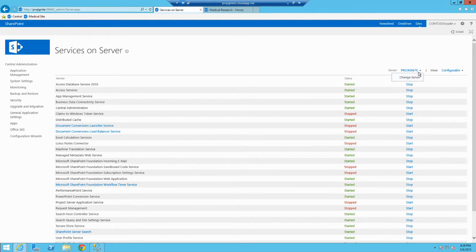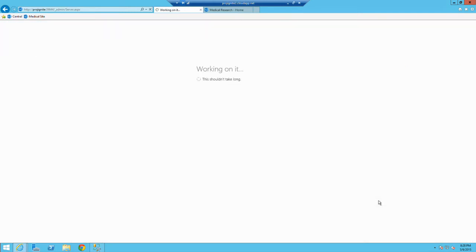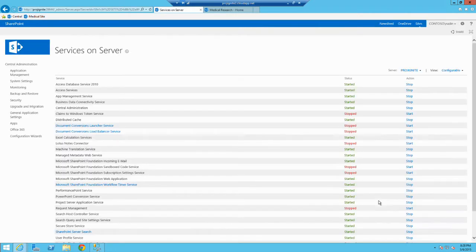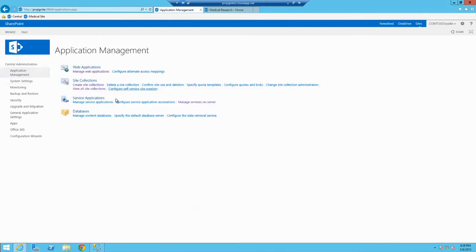My server is called Project Ignite, but I could turn on the application server wherever I want, and that represents my application tier. So I'm going to go ahead and turn on the Project Server Application Service. So doing this, when SharePoint says it's finished working on it, I've now turned my box into an application tier. So the next thing I need to do is create a project service application.